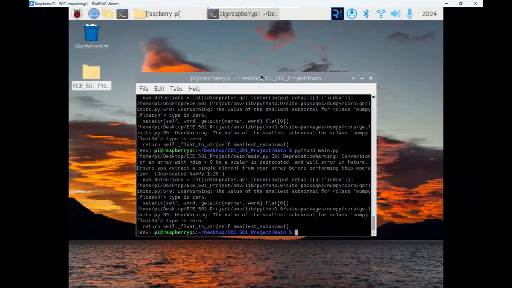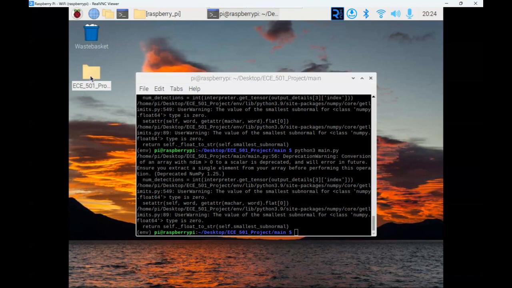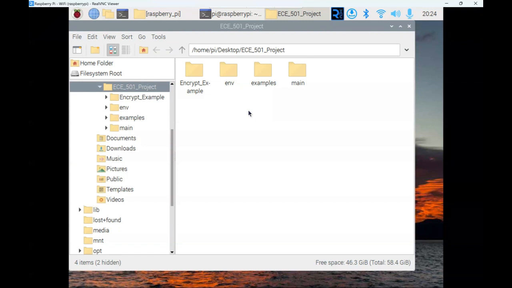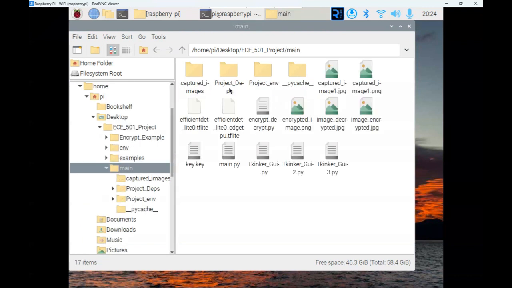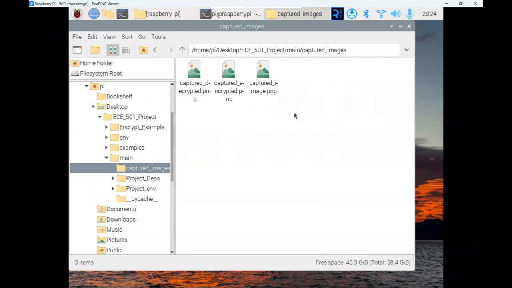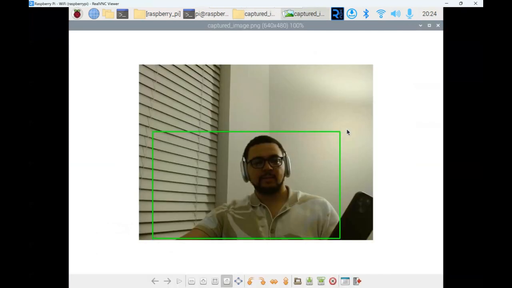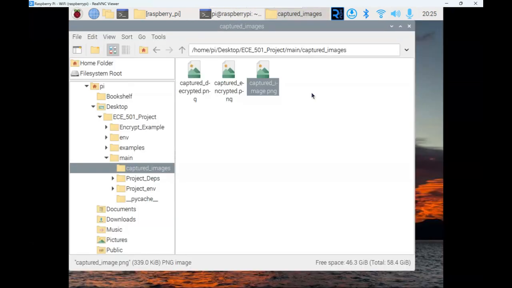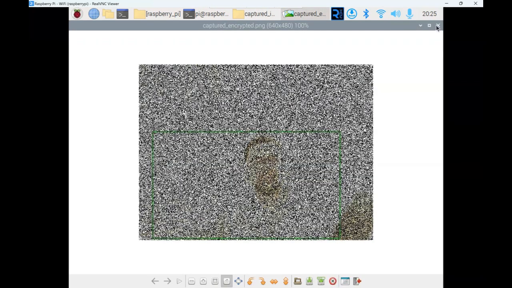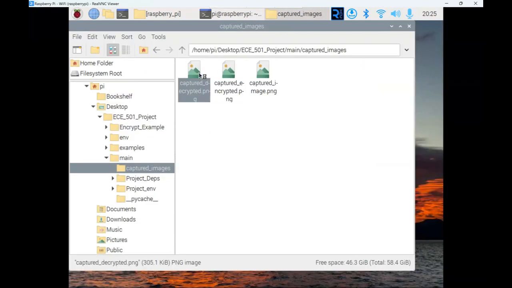Okay, now that we have finished the program, we can actually go into the files where I have the saved captured images. So if we go to main, captured images, now we can see all the pictures that I took during the run of the program. So the captured image, the encrypted image, and the decrypted image.